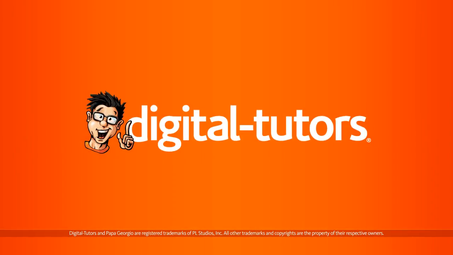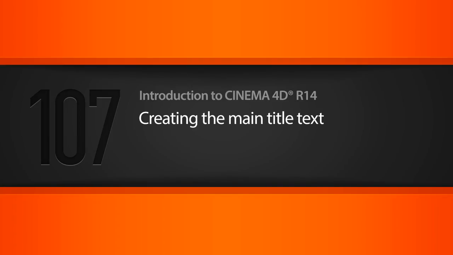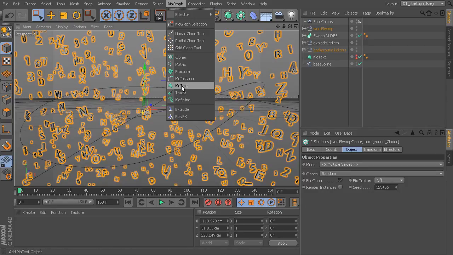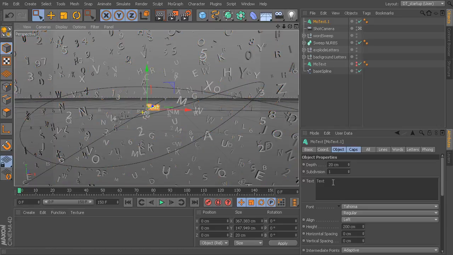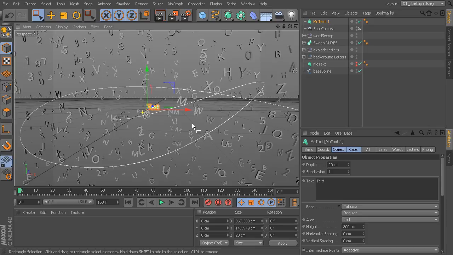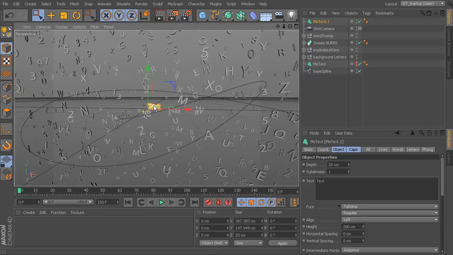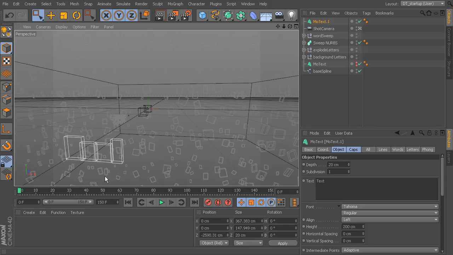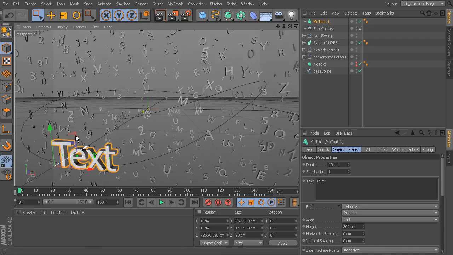In this lesson, we'll set up our main title text using MoText. Okay, so let's go ahead and add some more text, and this is the title that we want to come on towards the end. And so let's go ahead and add some MoText. All right, and I'm going to go ahead and bring it forward, and I want this text to kind of fly right in front of the camera. So I'm going to go ahead and sort of bring it up really close to the camera.